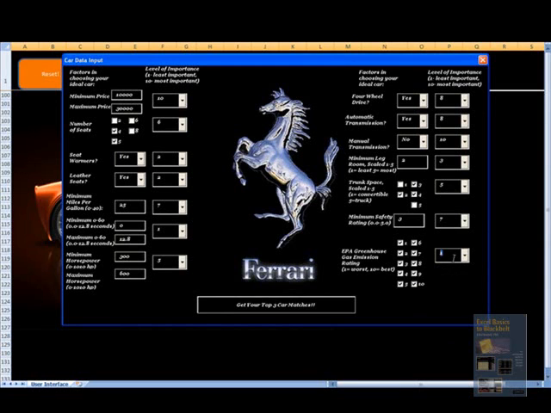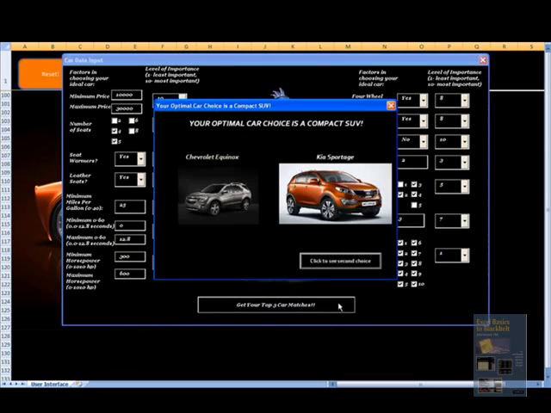So after the user form is complete, we can click to view our top 3 car matches, and we see when we first come up, our optimal car choice is a compact SUV, and this form gives you just 2 examples of where to start. A Chevrolet Equinox and a Kia Sportage are just 2 potential options. What this model tells you is your optimal car class that you should start to look in, a compact SUV.